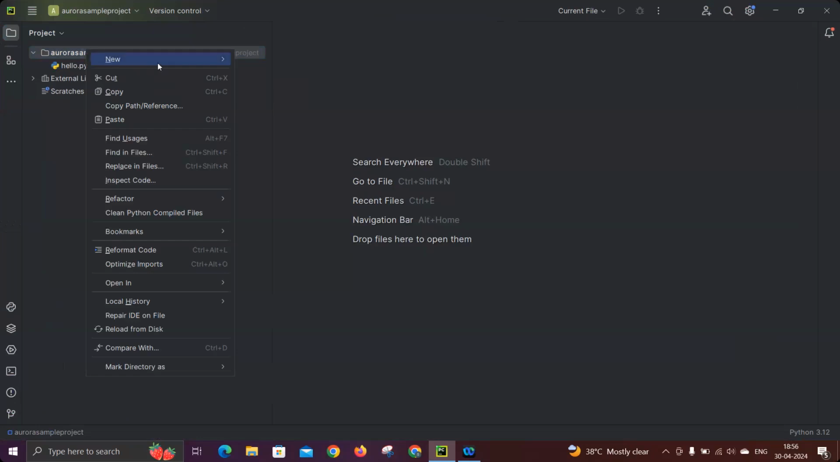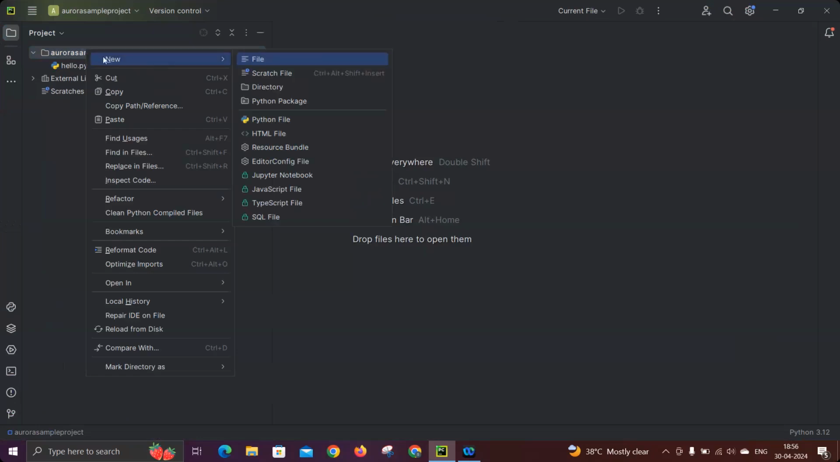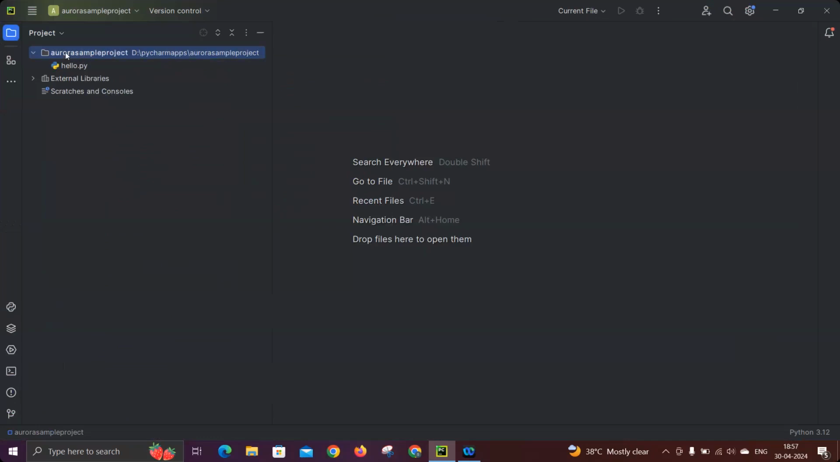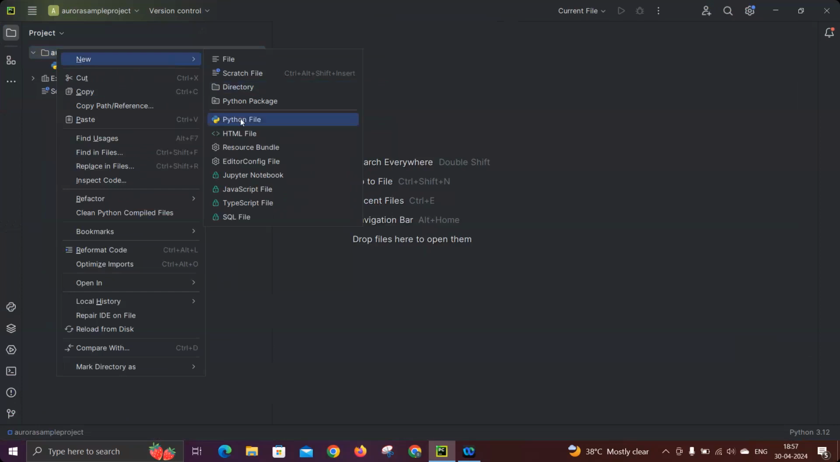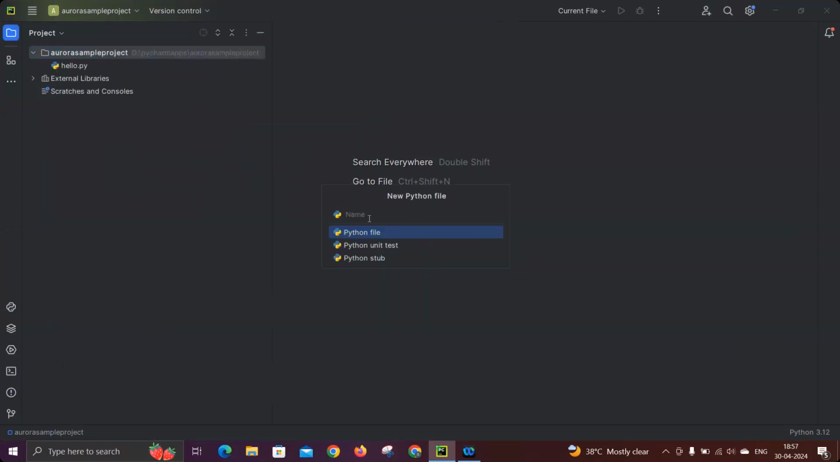I'm going to be creating a new Python file. Right click on the project name, take New, and then select Python file. This is the procedure to create a new Python file in the Python project. Again I'm repeating: right click on the project, New, and then select Python file. Then you have to give your name. I'm taking sum as a name.